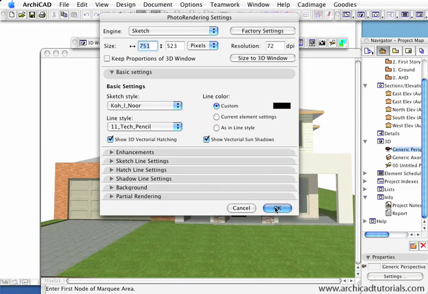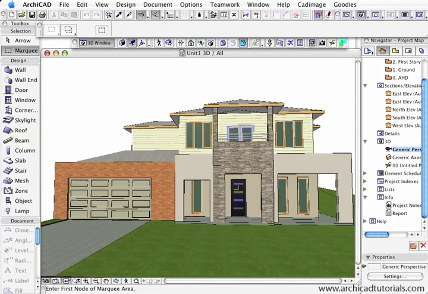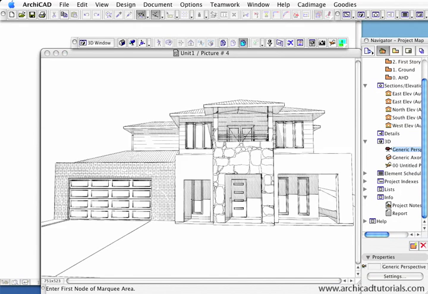And if I push OK and push the photo render button, we can create a sketch render. Here's my pencil sketched render. This is a great way to present to clients without giving such a hard-edged finish. There are quite a lot of options in this rendering tool, and they're worth experimenting with.